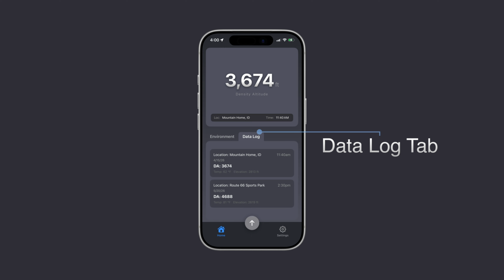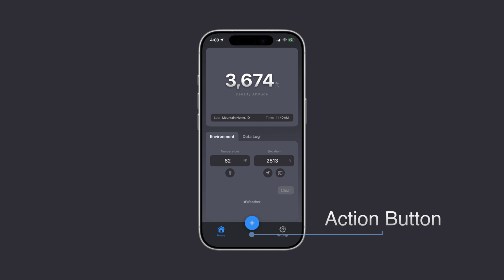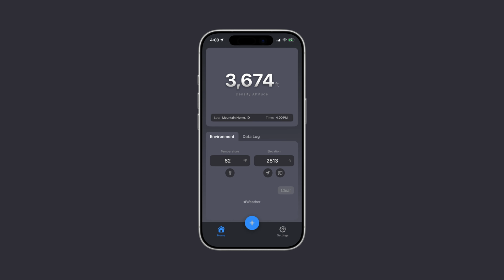On the bottom of the screen, we have a navigation bar with the Home button on the left, an Action button in the center, and a Settings button on the right. Let's use the Home button to return to the home screen. Let's create a new DA calculation. I'm on the Environment tab, and I'm going to clear the current input values by tapping the Clear button.